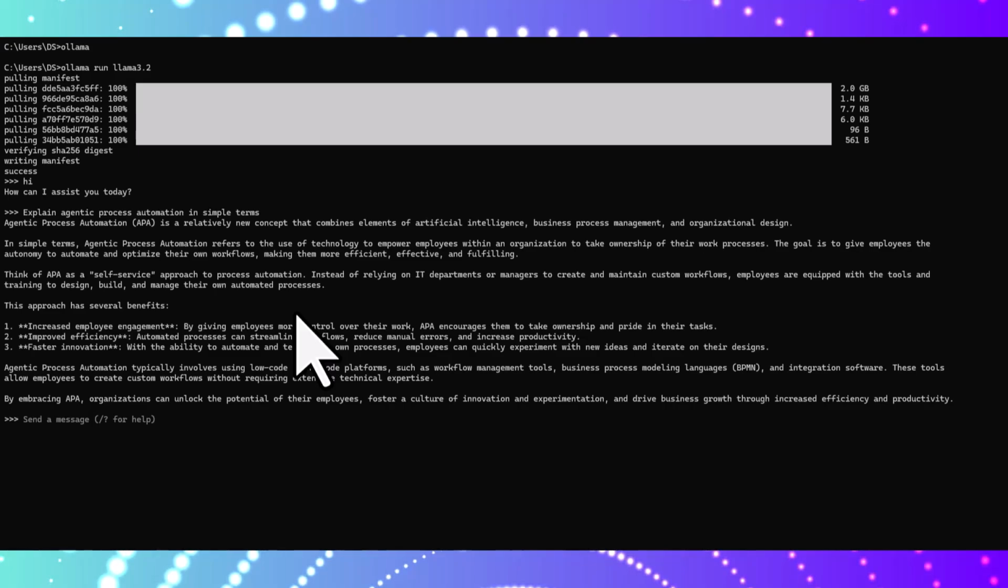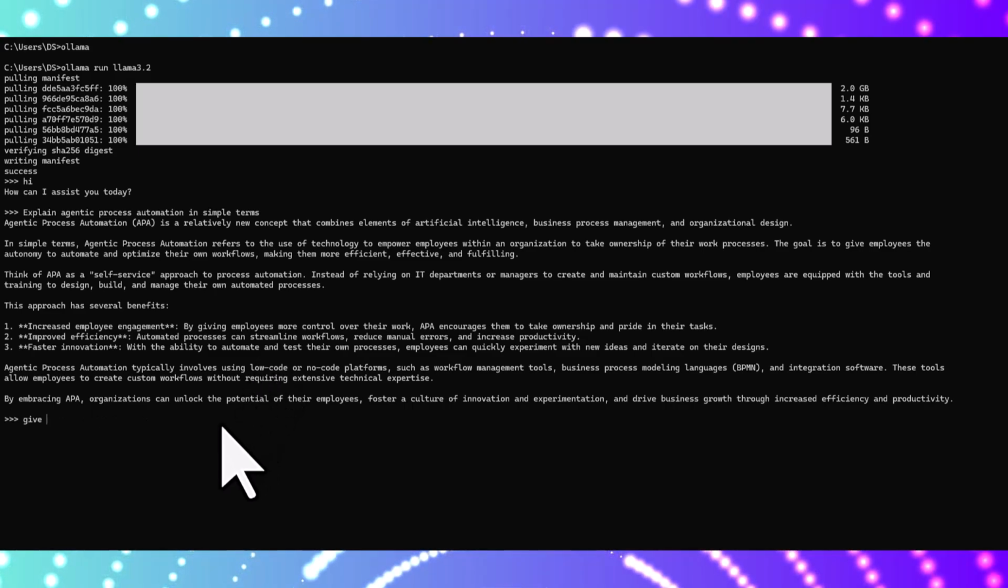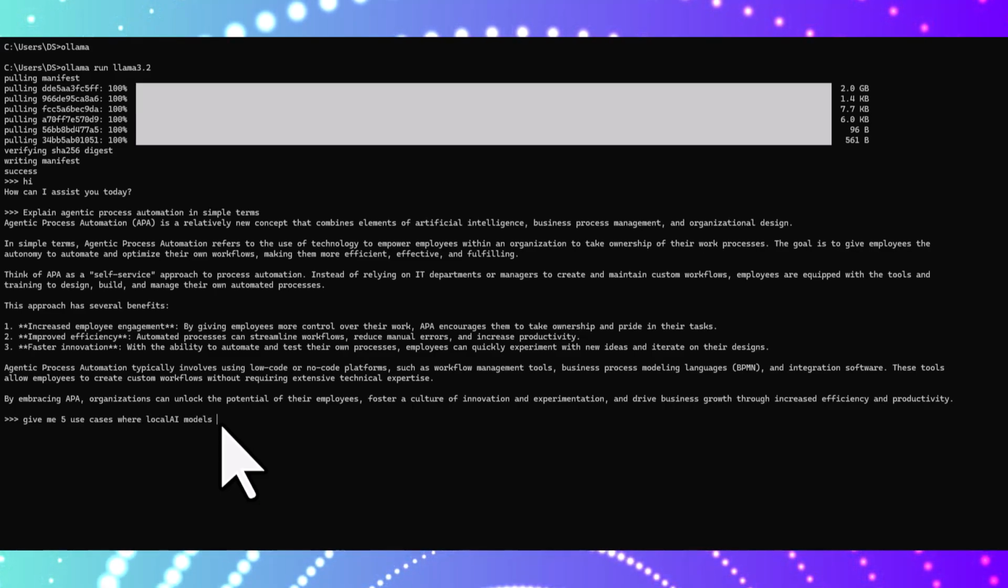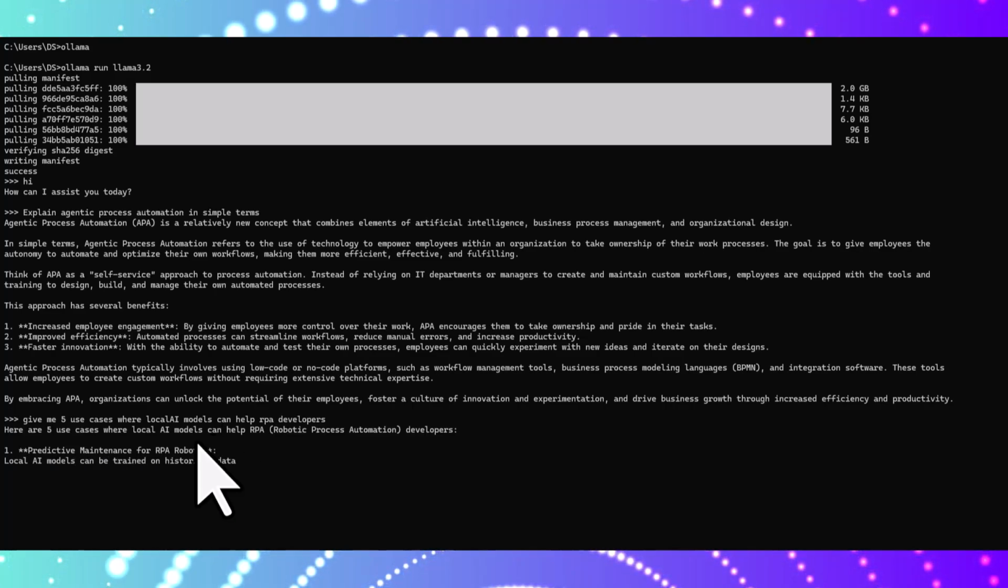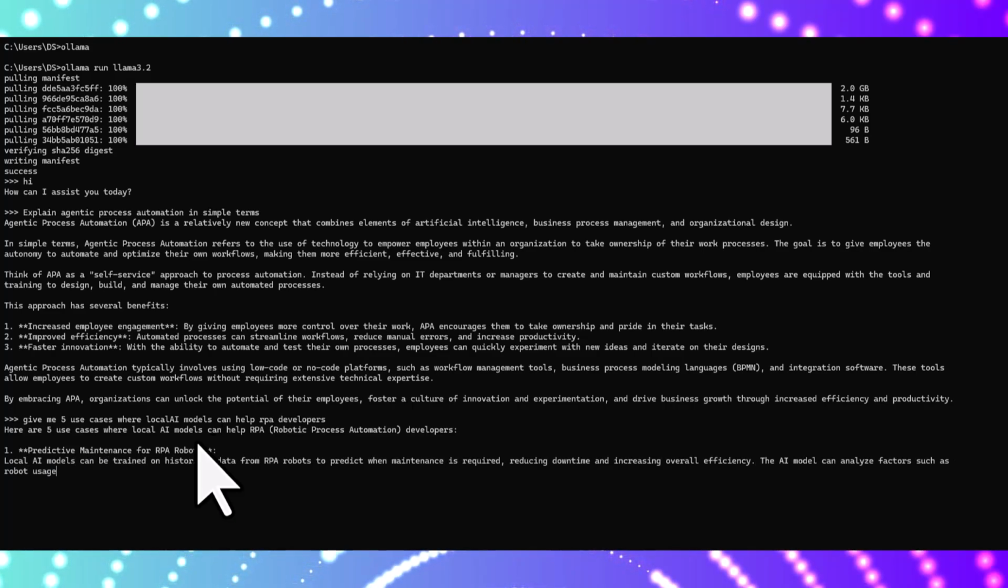This is the cool part. The prompt is not going to any third-party API. The model is running on my system. Now let me ask another question. Give me 5 use cases where local AI models can help RPA developers. And it's giving me the 5 use case examples based on the model training.